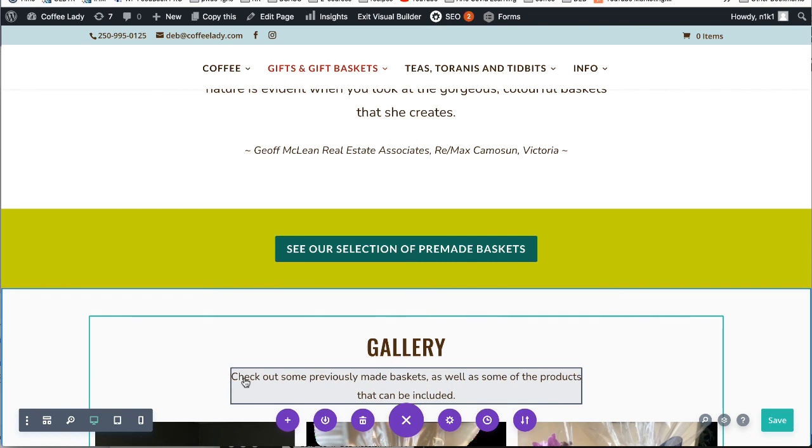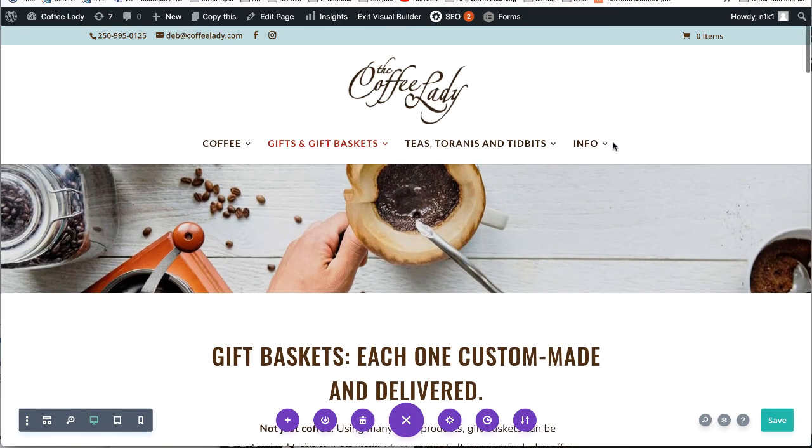So my suggestion to you is just make the simple changes that you want to in the banner areas and let the rest of it just exist as it is. When you're done, you press save and then you exit the visual builder and you're all done. So I hope that's helpful in terms of changing out background imagery.